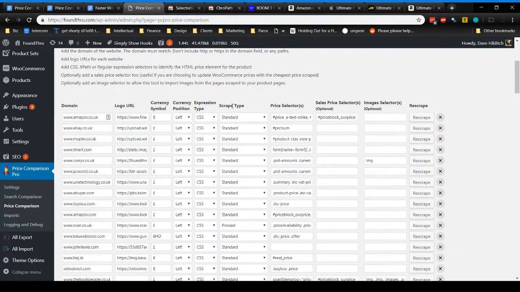Okay, I've had a lot of questions from customers about an easier way of finding the CSS or XPath selectors that you use for Price Comparison Pro. I'm aware a lot of you aren't developers. If you do have developers, then you should just get them to do it. It's very easy for developers to find these.